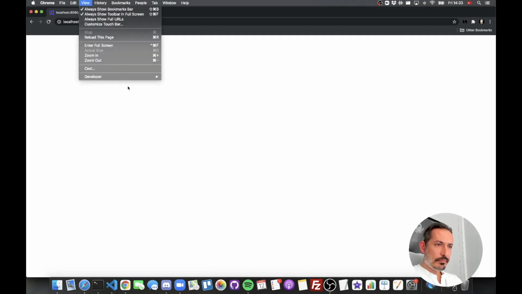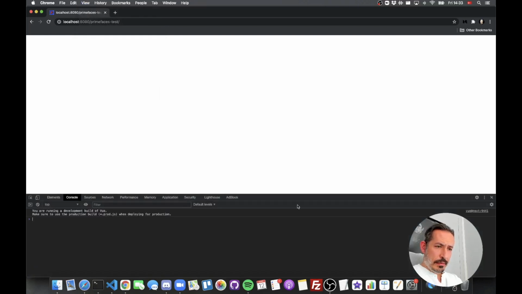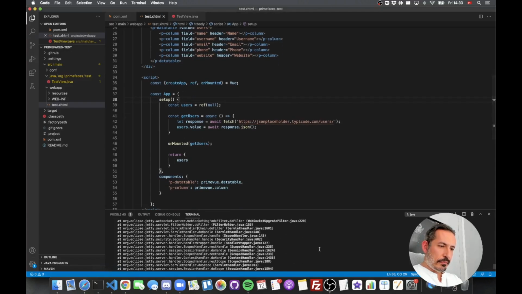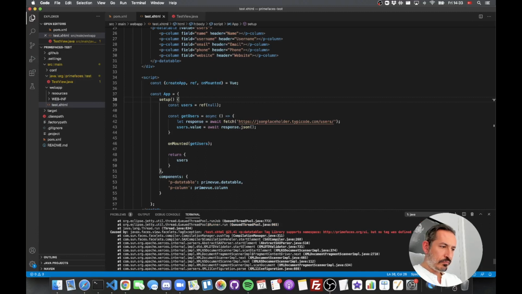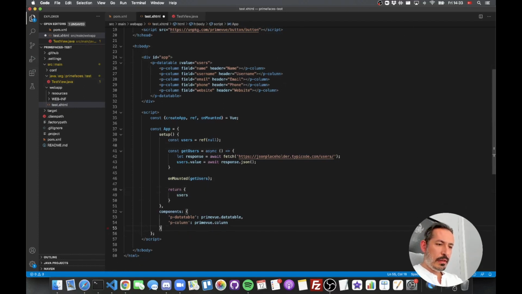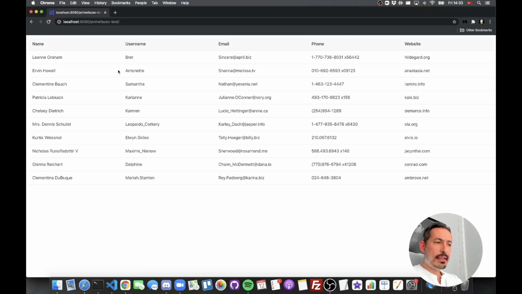Okay. And I'm getting a blank page because I haven't mounted this. You know, createApp, mount, app. Okay. Now I get the data table on a JSF page, but this is a primary table.